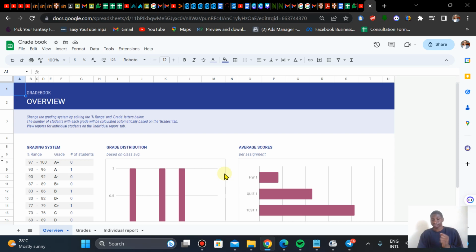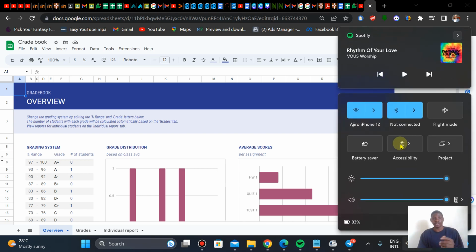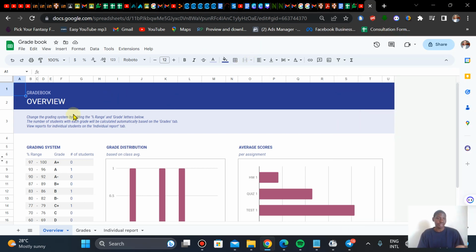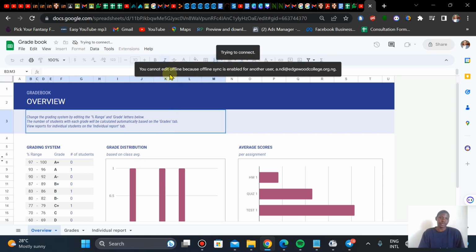Okay. Take for instance, let's say I'm disconnected here. Now notice what happens. It prompts a message that you don't have offline access to actually type anything on this. Now look at it, trying to connect. You cannot edit offline because offline sync is enabled for another user.